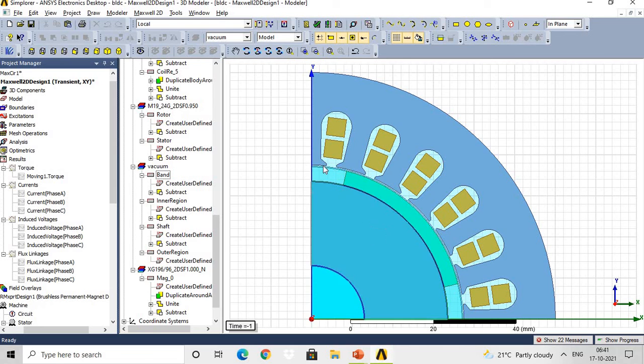So just keep in mind that here we have converted this to a Maxwell 2D model. So now the Maxwell 2D model is available for the 1/4 part only. If you want to convert this design into the total 360-degree model, I have uploaded a separate video. You can go through that. So here the Maxwell 2D design is available.